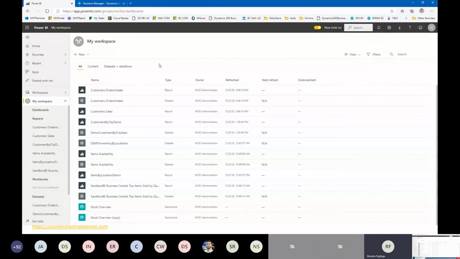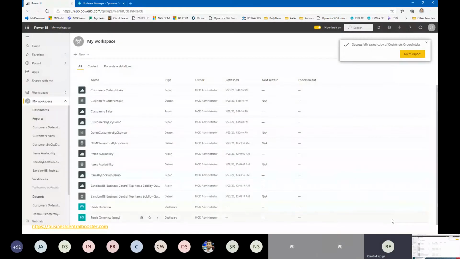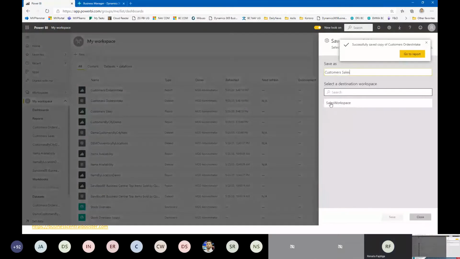Okay, thank you, Steven, for this explanation. Now I get my list of all available reports, datasets and dashboards inside my workspace. What I can do is use this customer orders intake and save a copy. When I click save a copy, it will show me all my available workspaces, and I will click my Sales workspace and then click on save. Okay, my report is now in my workspace, and let's, for example, also copy this customer sales report to my Sales workspace.